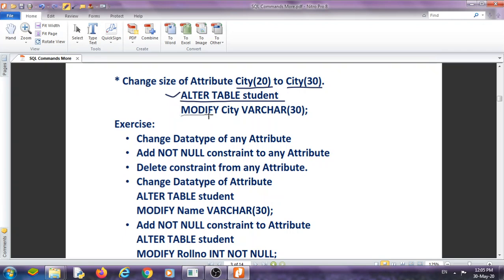And modify, here we want to modify the definition of an attribute. Now modify is the keyword, and after that use the new definition. It is the new definition of the attribute. The existing definition of the attribute will be removed. We should be aware that the attribute name should be the same.